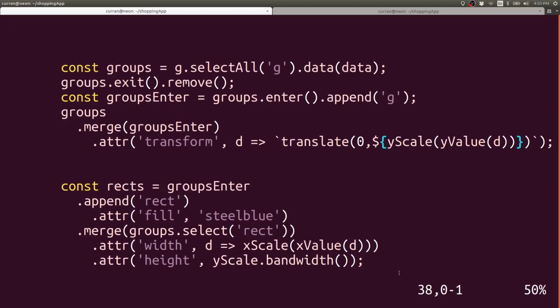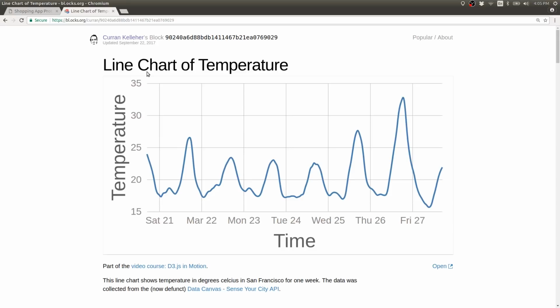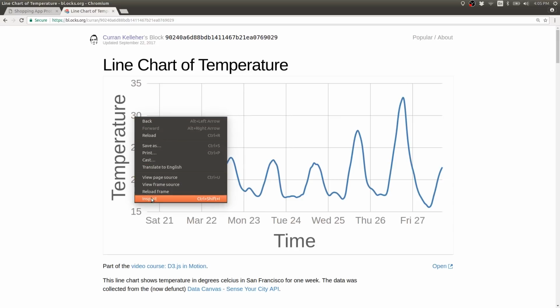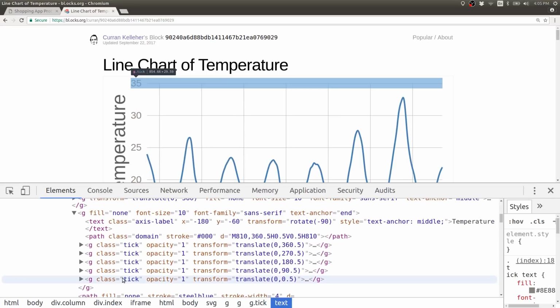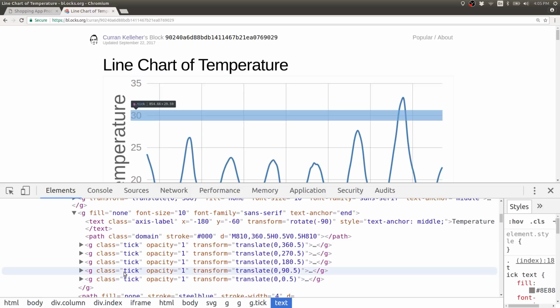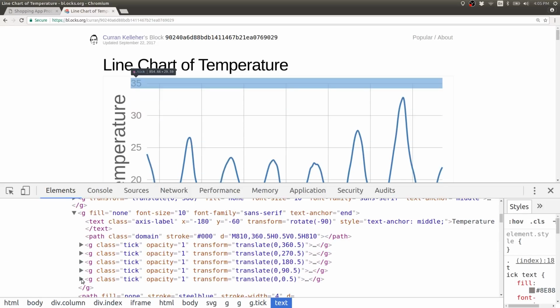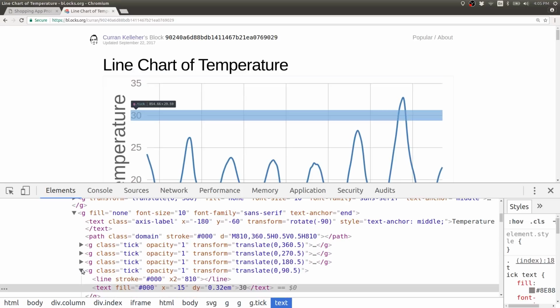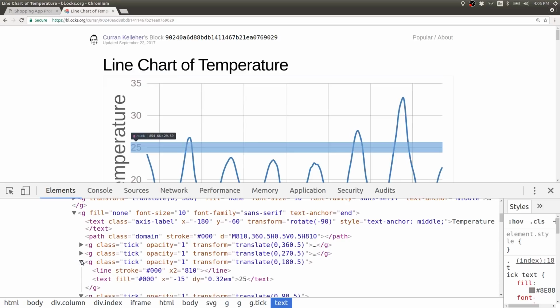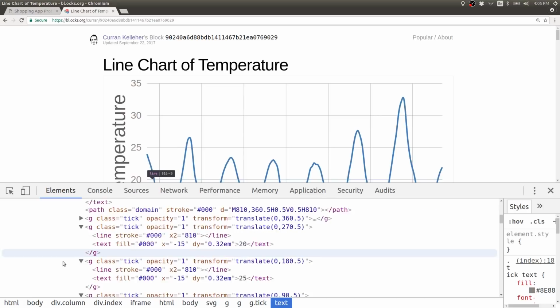All right, that was a recap of the nested variant of the general update pattern. This pattern is also present in D3 axis. If we inspect the DOM on this line chart that we made earlier, we can see that there are group elements for each tick mark. Inside of each of these group elements, there are pairs of line and text elements.